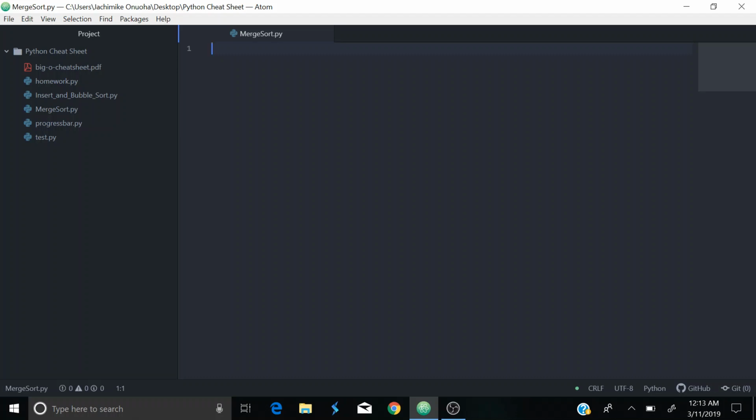It's harder than the simpler ones that are easier to memorize, like insertion and bubble sort. As you can see, I made some of those, and I have a merge sort file here. So that's what we're going to be doing today, and I will be walking you through this.